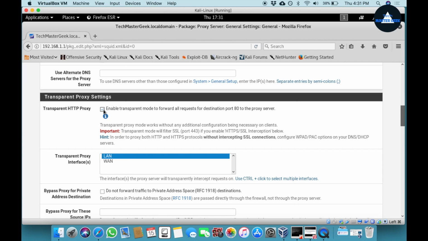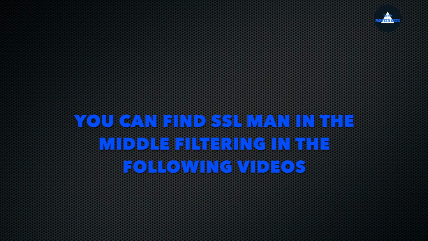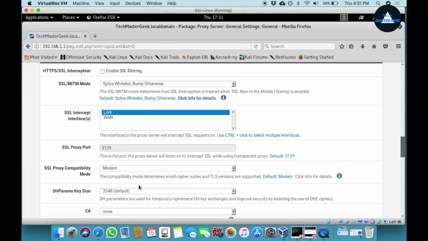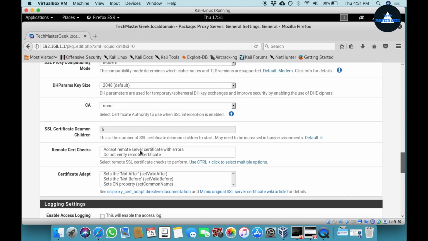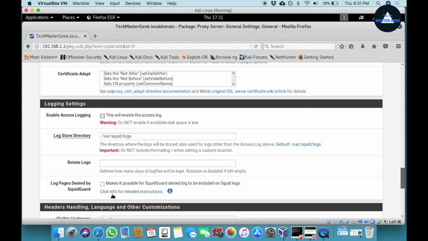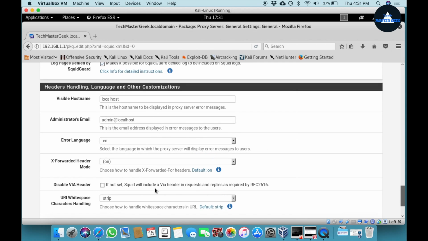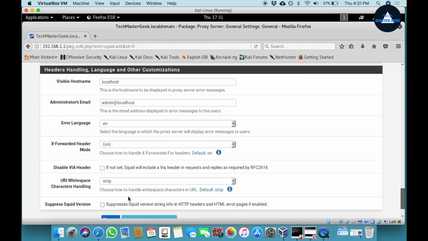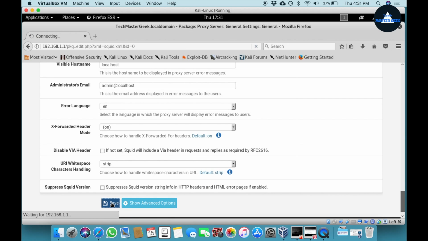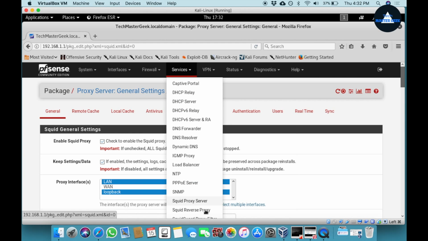Transparent HTTP proxy enable. It's just a LAN. I will show you this one later. This will enable the logs. If you guys want to enable the access logs, you can enable it from here and make it SQUID logs. Okay. And right here, you can keep it as a default. If you guys want to change it, you can change it. Save it. So it's already saved, and we need to go to the service again and SQUIDGUARD proxy filter.